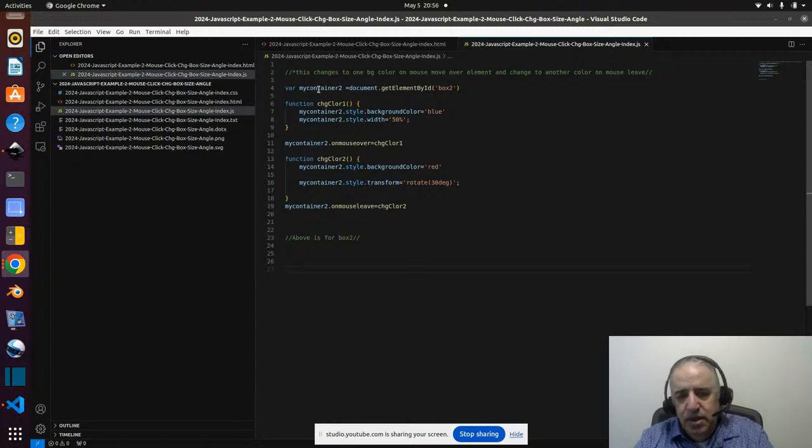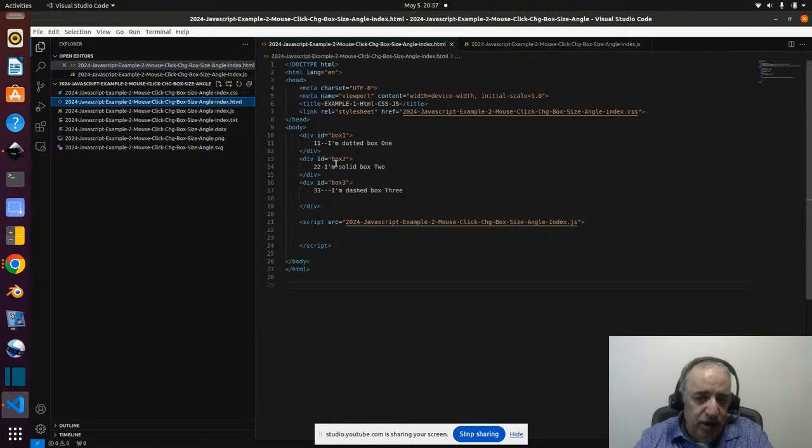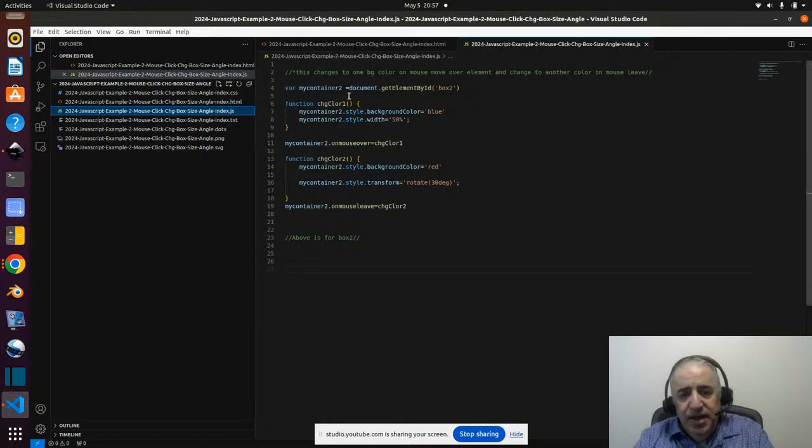Basically you select it, and you start from the top level element of the DOM, which is the document, and then dot, you access the method you want to get that element. It says getElementById, and between parentheses and single quotation marks you add box2. Basically you want to select this box two here. This is the ID box2. Let's go back to the JavaScript now.